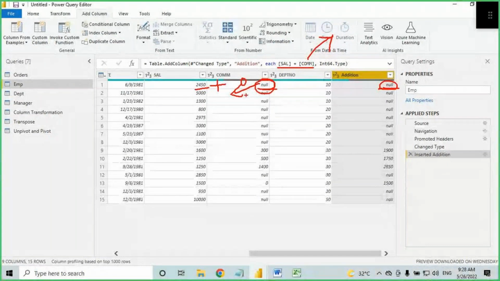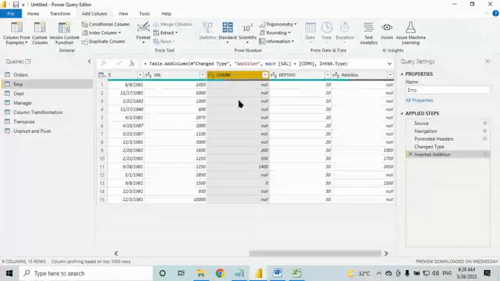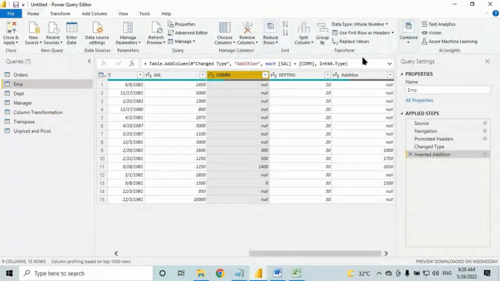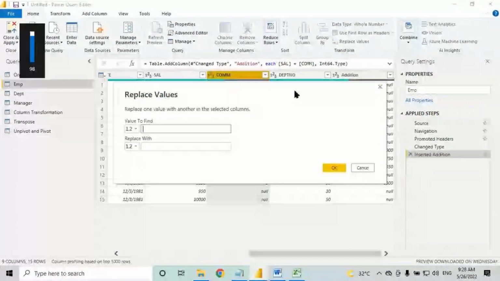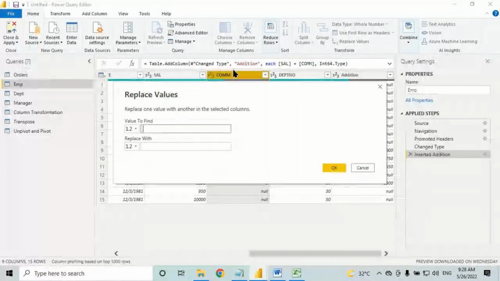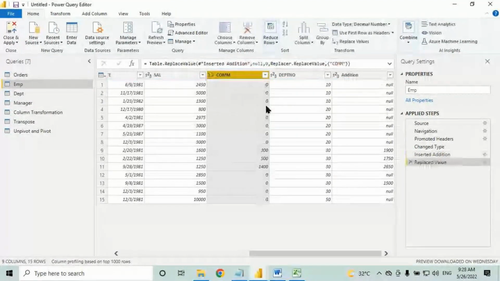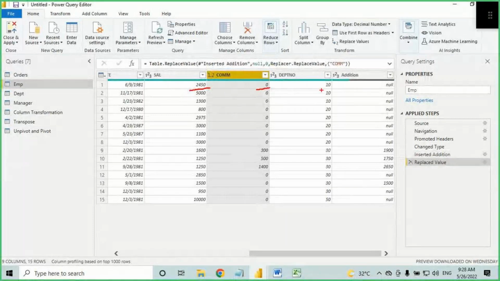How to replace null values with zero: select the commission column, go to home tab. There is an option called what? Replace values. When I click on replace values, in commission column, what value do you need to find? Null value. What do we need to replace with? Zero. When I press OK, you got 2450, guys. Still the addition column is showing what? Why? 2450 plus 0, it needs to show 2450, right? Why is it still showing null value here? Why not 2450?